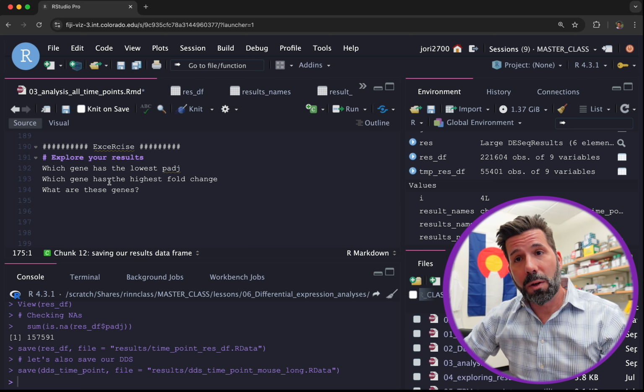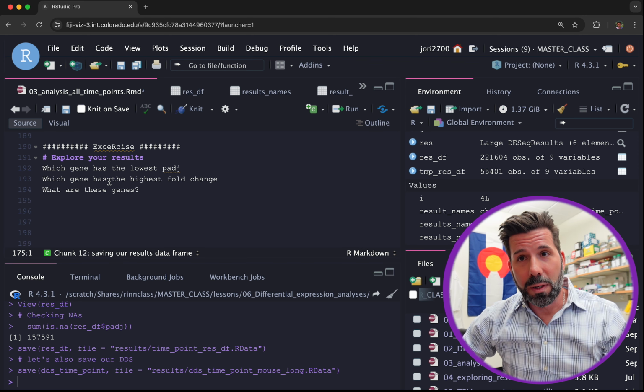And in the next lesson, we're going to go look around and do some of this and filter and find out what DOX is doing to stem cells.